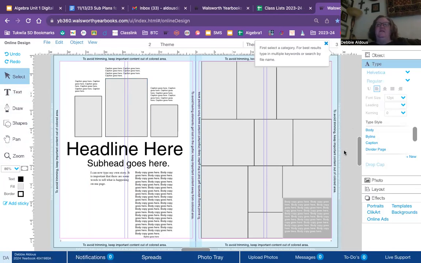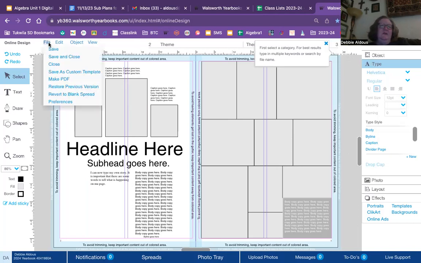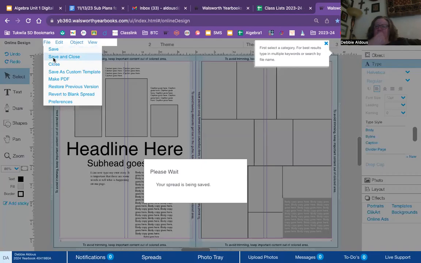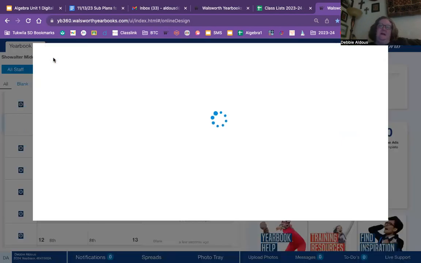This does not self-save like Google things do. So to save and leave your page, you're going to want to go up here to File and hit Save and Close. And that'll save the page that you're working on.